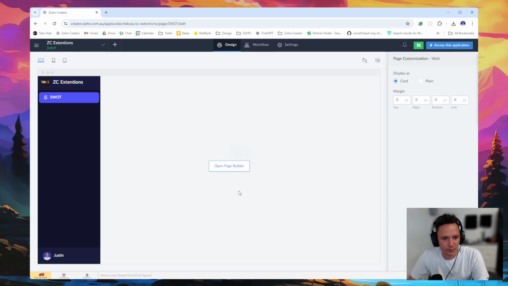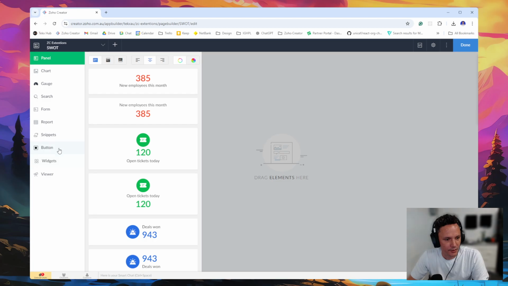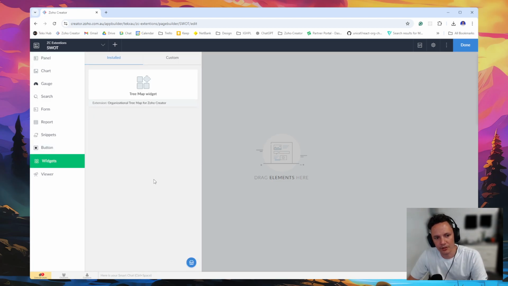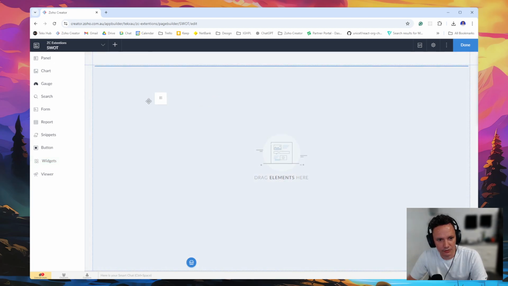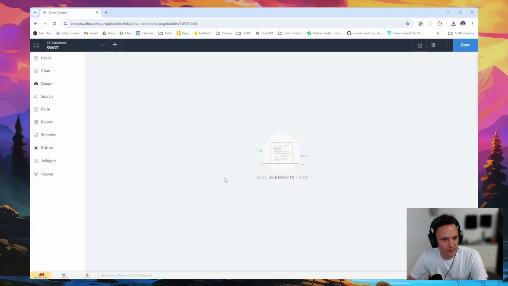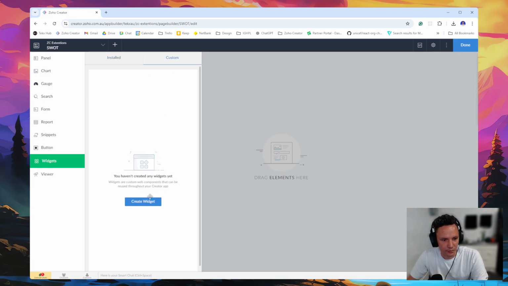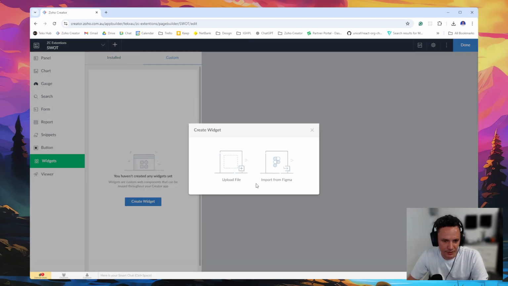So I've got a blank app up here and I've just got a page with nothing in it. Now if you click widgets and you have the SWOT Analysis Tool installed, you'll find it here and you can drag it and drop it onto the page. But this isn't the extension. So in my case, I don't have it installed. I'm going to create a new widget instead. So you'll skip this process.